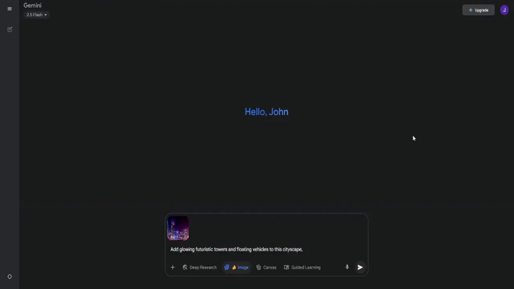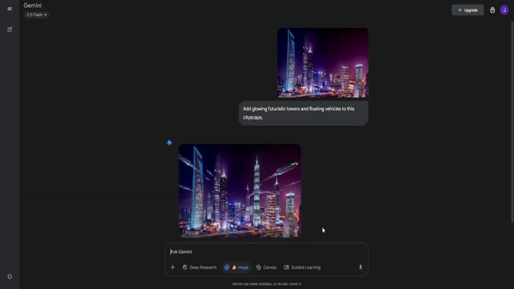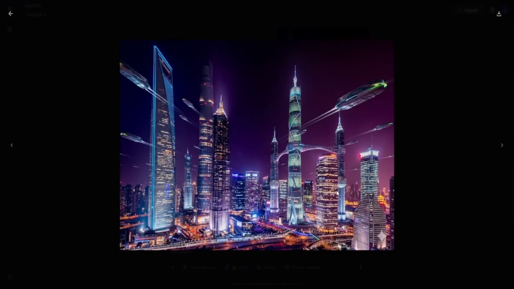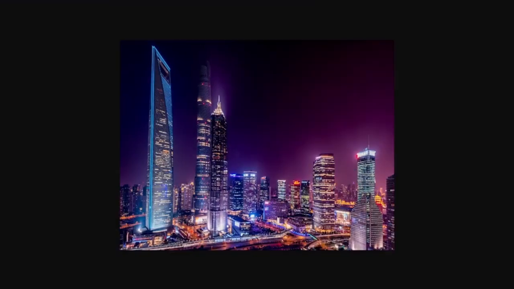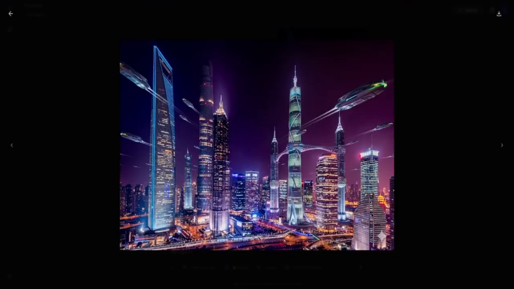With a prompt like, "Add glowing futuristic towers and floating vehicles to this cityscape," the tool integrates the elements naturally, matching lighting, perspective, and shadows. This opens endless possibilities for imaginative visuals, letting editors create eye-catching and unique images in a fraction of the time it would take manually.